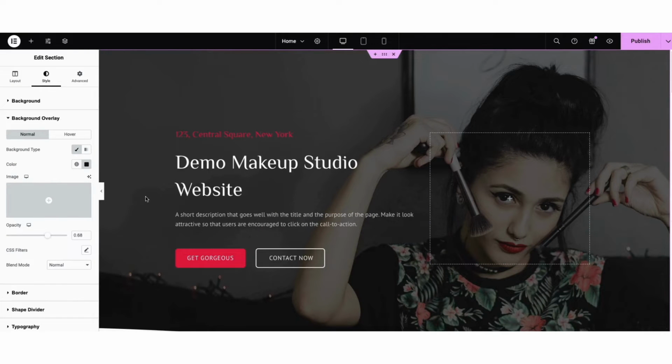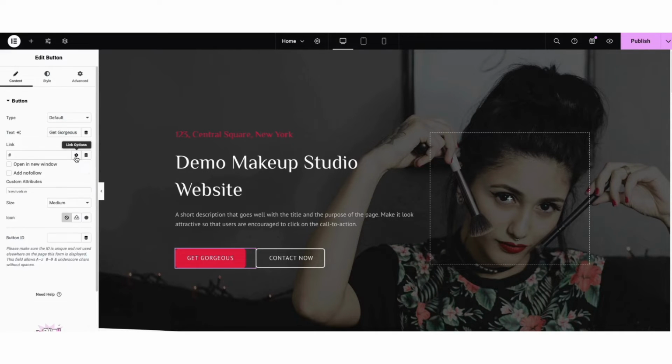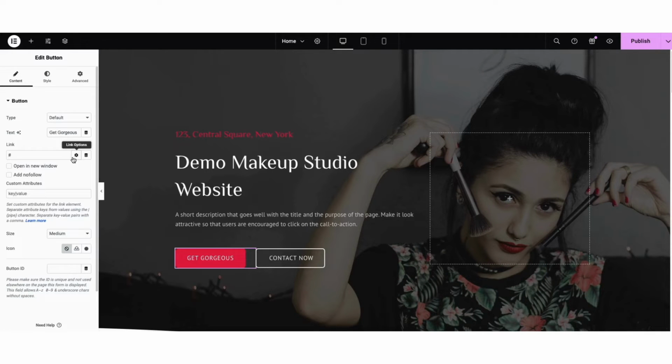Next, let's go over editing the button. I'm going to click into the Get Gorgeous button. You'll be able to change the name of the text. You can link the button out to where you'd like it. If you click the settings icon next to the link, you can choose to have the link open in a new tab and make it no follow if you'd like.